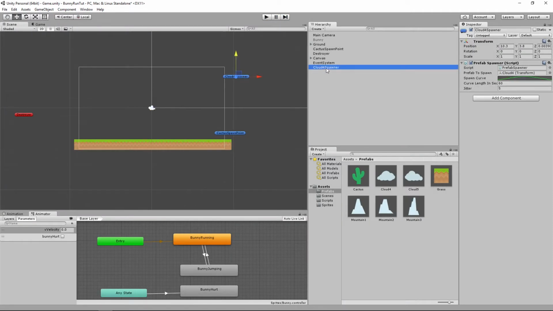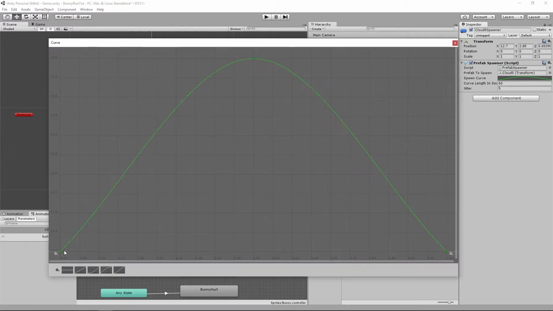All right, so let's add the next cloud, and what we're going to do is duplicate the cloud spawner, rename it to cloud 5 spawner, and tell it to spawn cloud number 5. We're going to position it slightly differently, say somewhere over there. And let's edit the curve as well. We're going to make these generate a lot slower.